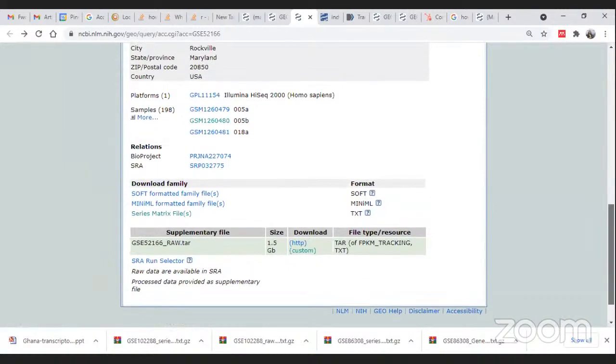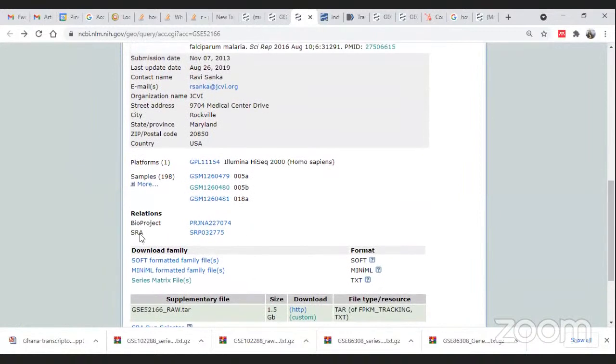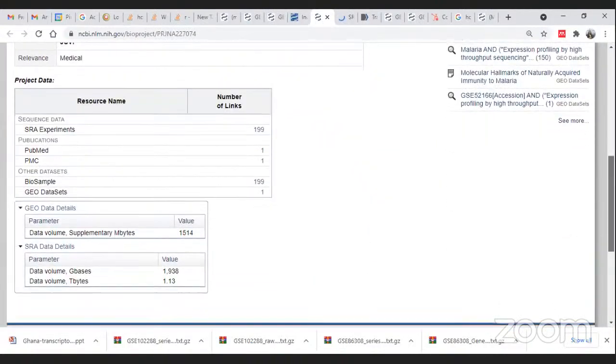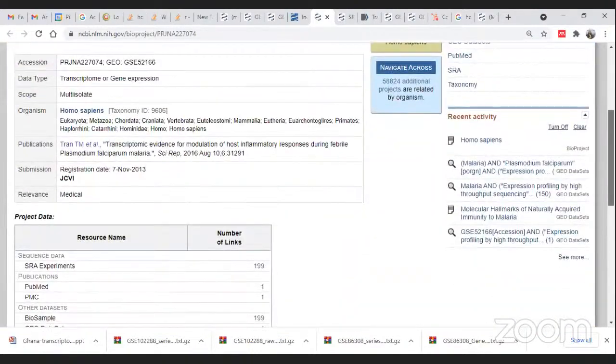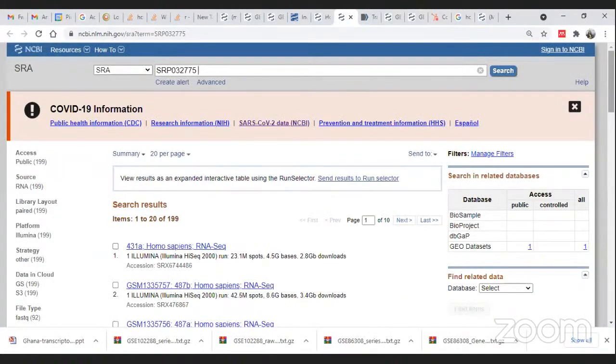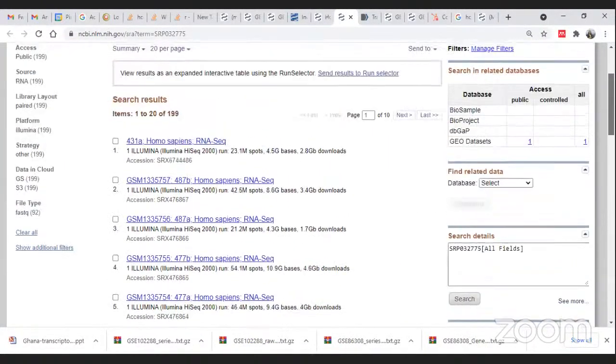Similarly, if you are interested in raw data, you will find links for the BioProject. Now let me show you these BioProject and SRA. This is SRA, where we will get sequence read data. This is the BioProject, for which you will get links for SRA and what this project is about. You will get complete details here as well. Then this is SRA, the Sequence Read Archive, so you will have the FASTQ file data here.